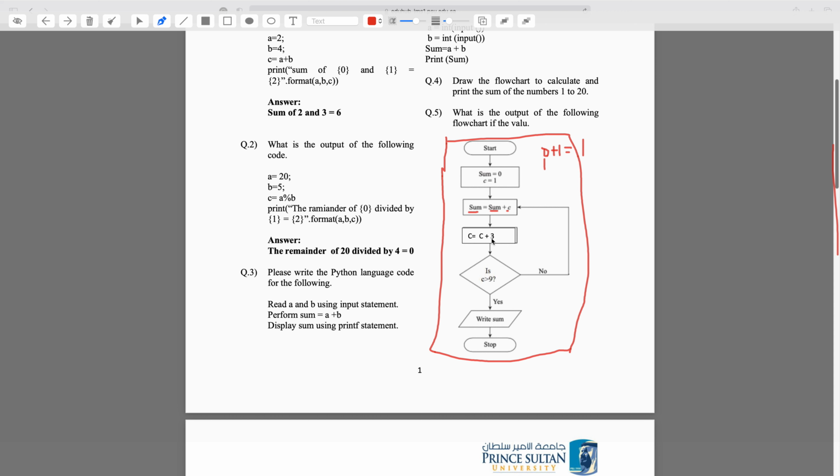And then C is equal to C plus 3. So what is C? 1. Plus 3? 4. Okay, now C's got a 4. So if C is 4, sum is equal to sum plus C. Sum is 1 plus 4. C is 4. That is, sum is 5. Right?